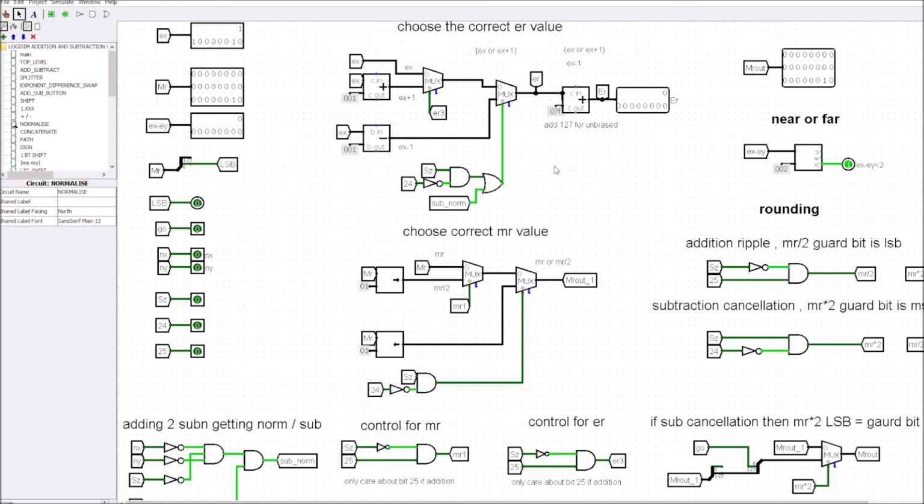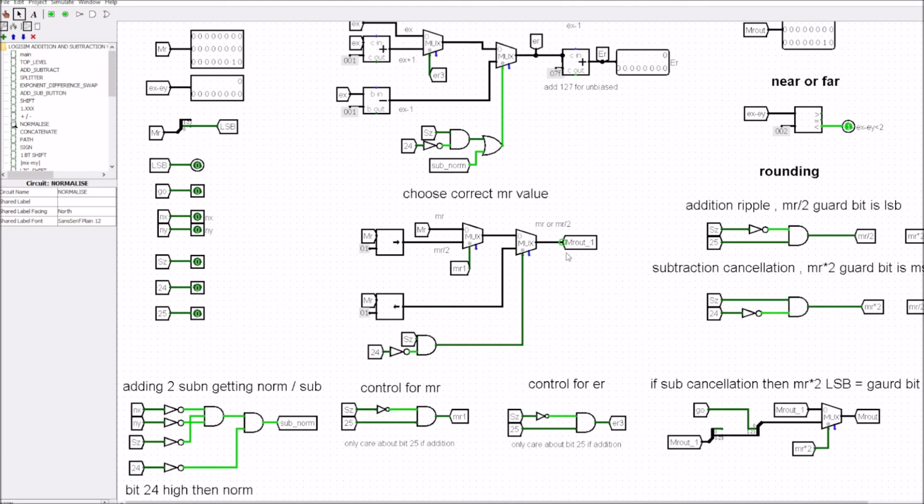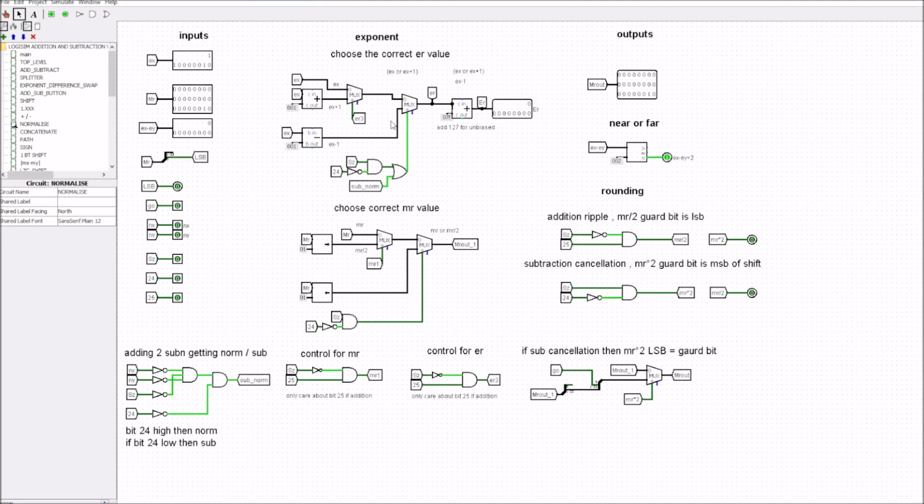Now another little thing to notice here is that we've had to add in the addition of 127 in order to take the biased exponent, which is smaller, and produce the unbiased exponent, which is larger. So that's what this little extra block here is for. Now there's no change here for the MR value. The MR value still goes out as it was previously. So that's pretty much the biggest change that we're going to see for the far side.